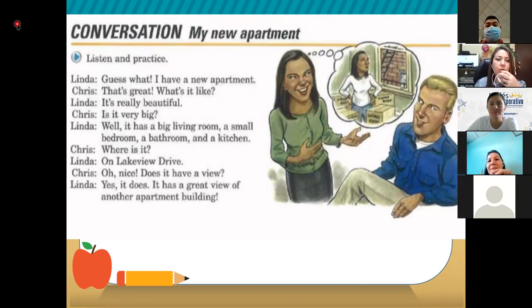Guess what? I have a new apartment. That's great. What is it like? It's really beautiful. Is it very big? Well, it has a big living room, a small bedroom, a bathroom, a kitchen. Where is it? Lakeview Drive. Oh, nice. Does it have a view? Yes, it has a great view of another apartment building.